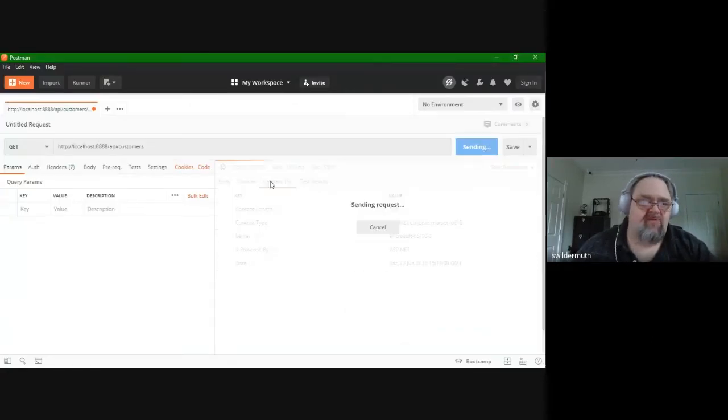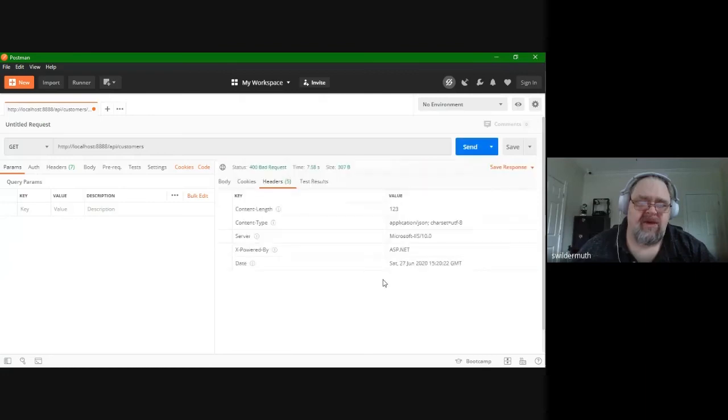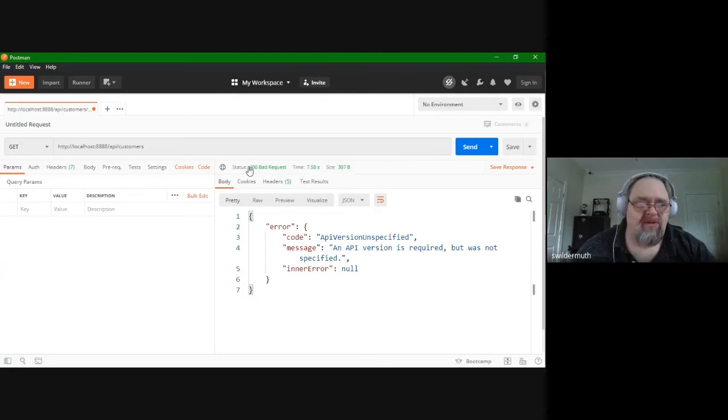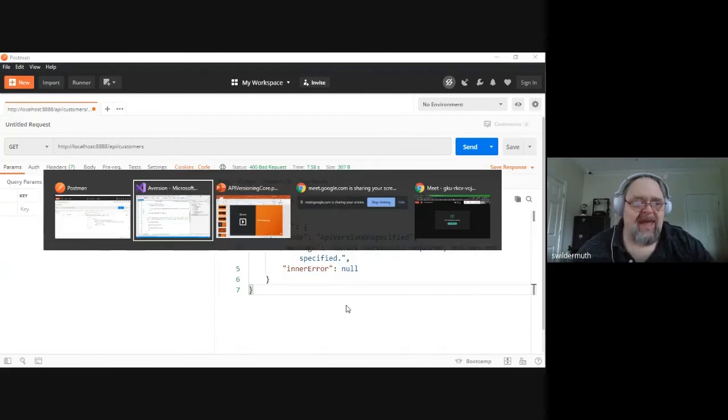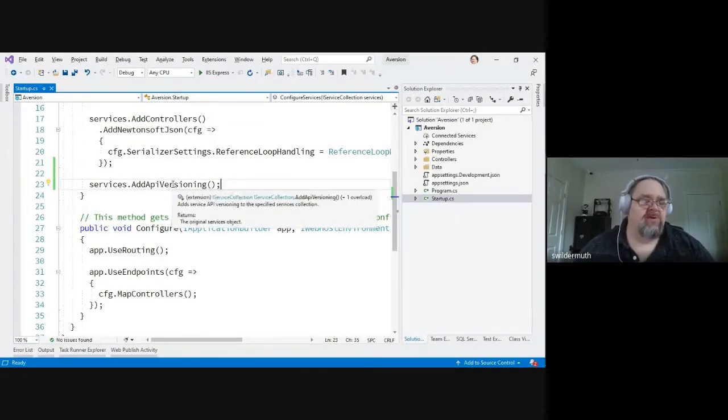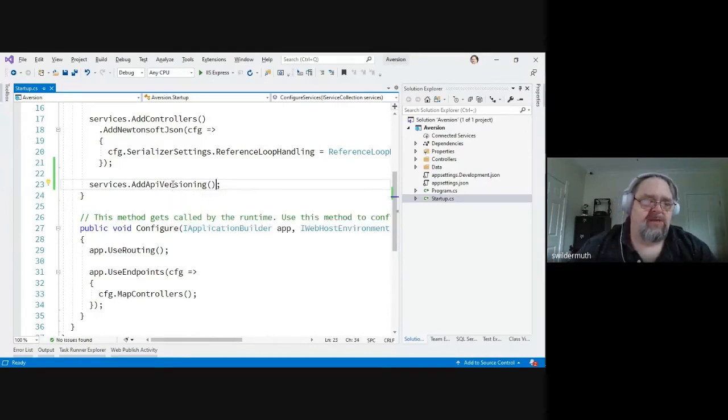And if I go ahead and run this again, now that we've made that change, I might have to rerun the project, but let's see if it catches up. Yep. Out of the box, once we add it, we can see that it immediately returns an error saying an API version is required but not specified. So by just adding it to our project, it's going to assume that we need some versioning information on every request.